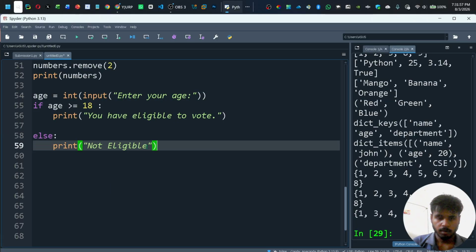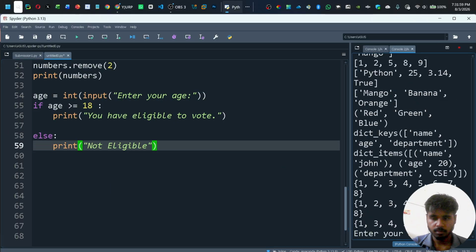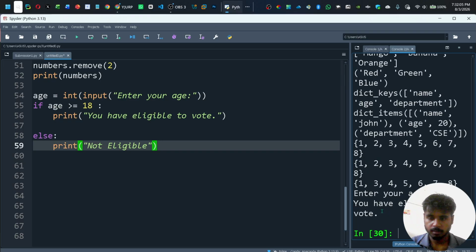The output is here. I will enter 20 and it says you are eligible to vote. Great. Since the age is greater than or equal to 18, the if condition becomes true, so Python executes the first block.